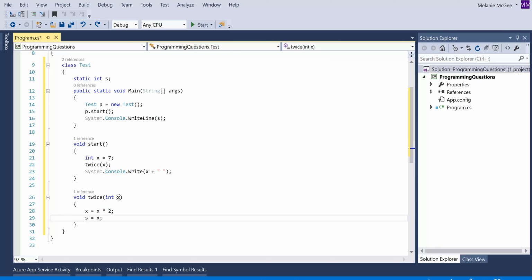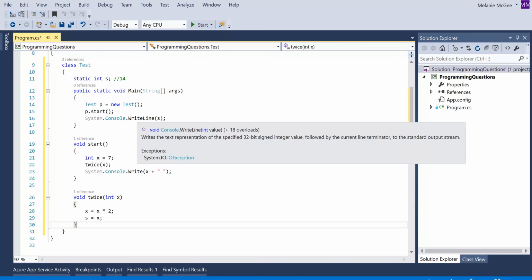Good. Now we go to the next line and we assign this variable up here, the static integer, which has a big wide scope through the whole class. We're assigning that to x. So s becomes 14. Okay? Good. Now we hit the end of this method. This variable x goes out of scope. It pops off the call stack, if you know anything about that.